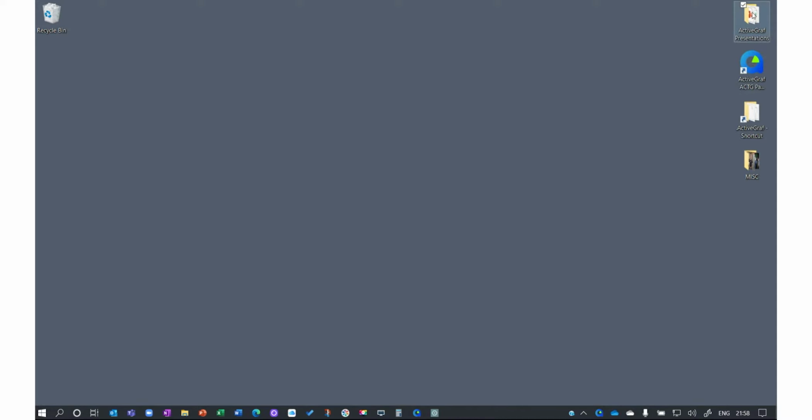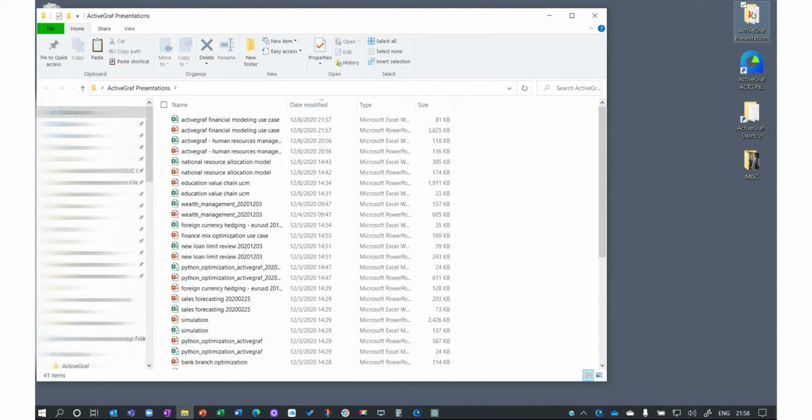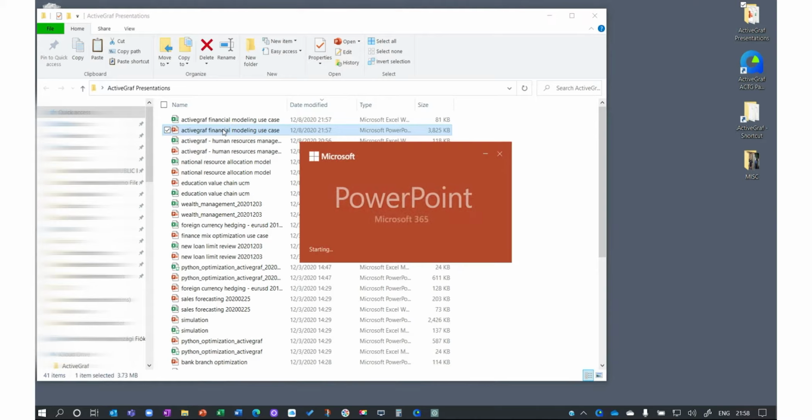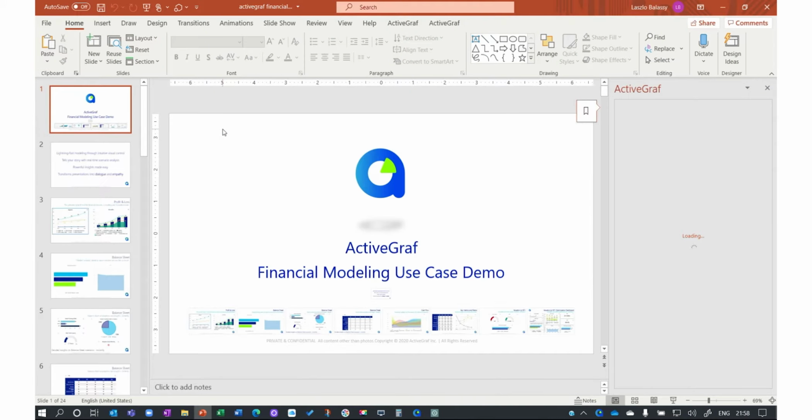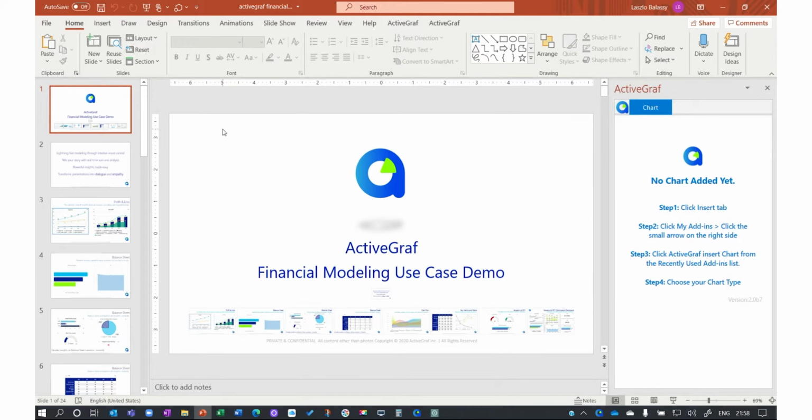Now I'm going to show you how to open and load ActiveGraf-enabled PowerPoint and Excel files. Just as with any PowerPoint presentation, you open up your folder, choose your PowerPoint, double-click, and PowerPoint loads. You'll notice that any ActiveGraf-enabled PowerPoint file automatically opens the TaskPane. That means ActiveGraf is active and you don't have to turn it on separately.